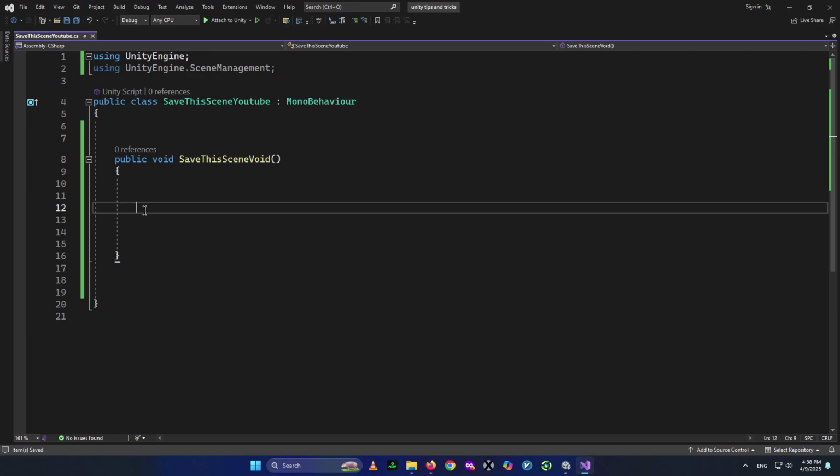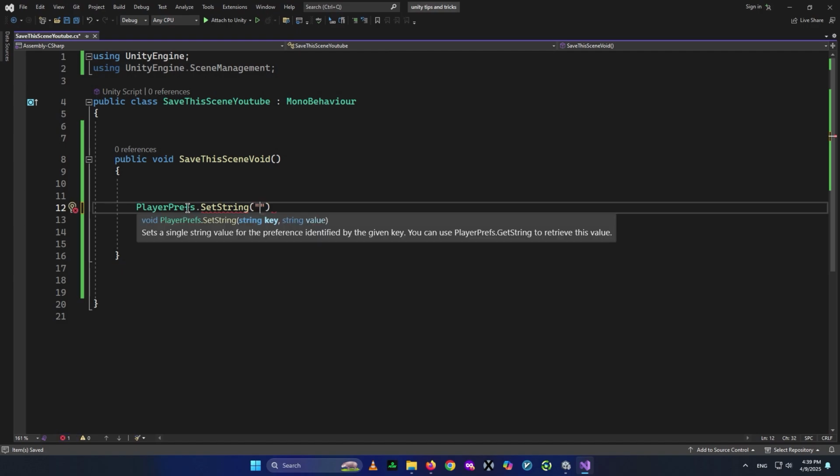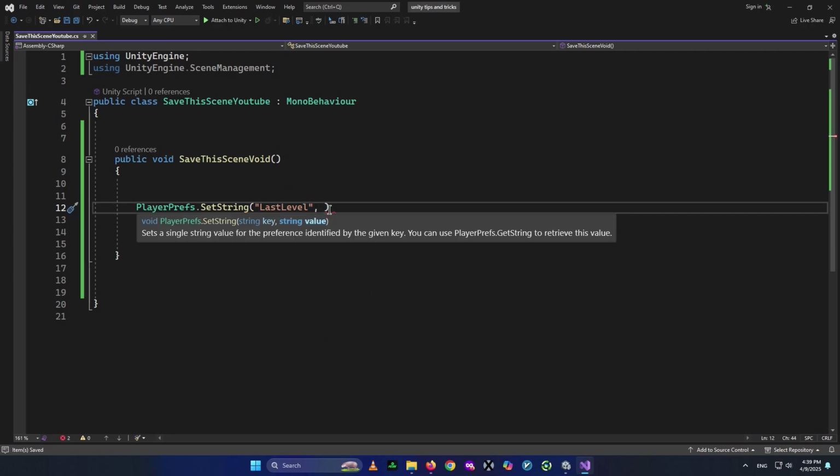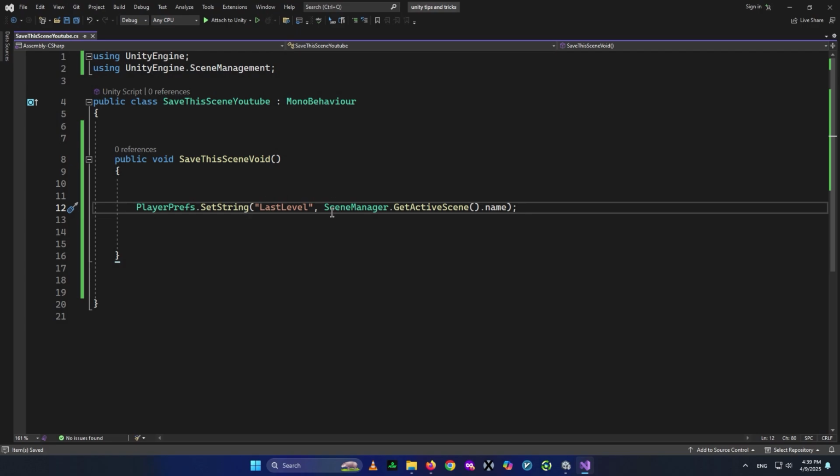We're gonna save its name, PlayerPrefs.SetString, and for the key name, I want the key to be LastLevel with a capital L. Be careful, the name should be exactly the same as I said in the save video. If you didn't watch the save video, you can click on top of your screen right now or get to the link in the description, where I explained this method of saving. For the value, we're just gonna say SceneManager.GetActiveScene().name, and that's how you put this current scene's name inside this save PlayerPrefs, and you just load it in another scene.